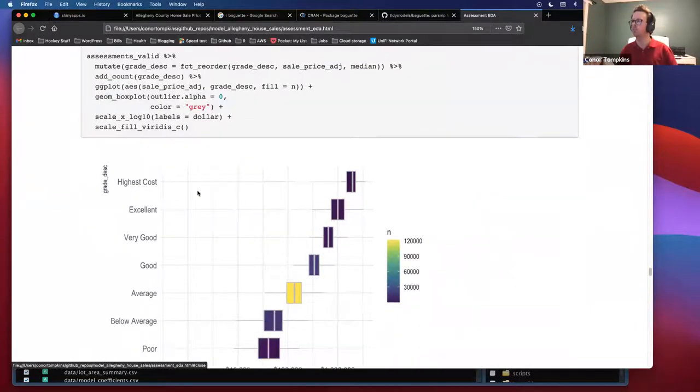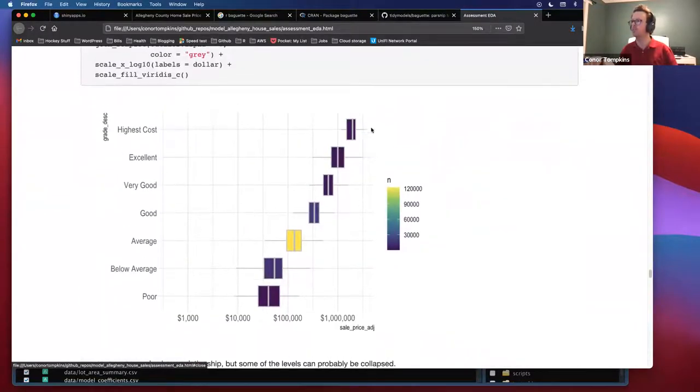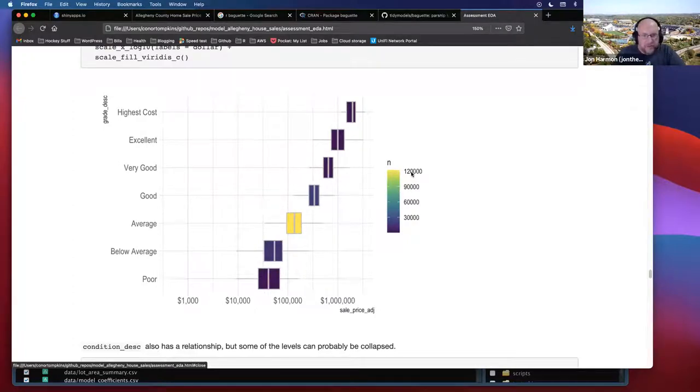So this is the grade of the house compared to the sales price. So this is the quality of construction. Obviously, most houses are considered average construction quality. So that's where the most sales are. And it's also pretty much in the middle in terms of sale price, which makes sense. And I figured it makes sense to collapse these levels in the recipe, just to make it simpler for the model to chew on. The fill is the number of transactions for houses that were average or good or very good.